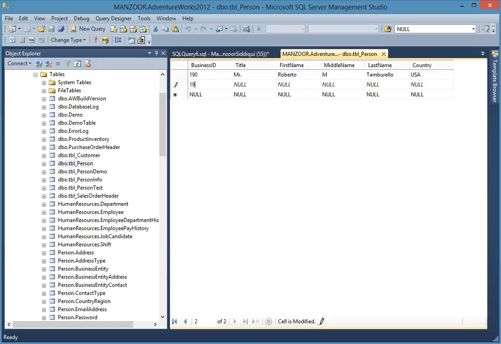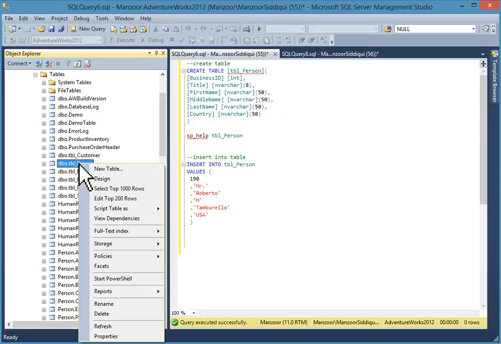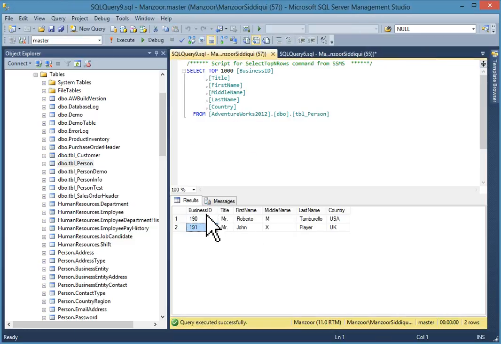Now you can insert more records. Suppose for example business ID I'll put 191. I'll give title as Mr. and first name I'll give John, last name player, country UK. You can see red. Okay, this is highlighting. Now you can save it. It is asking, prompting, no problem. Close it. Now I'll just refresh it. Select top 1000 rows. Now we have business ID. This is the record which you have just inserted.